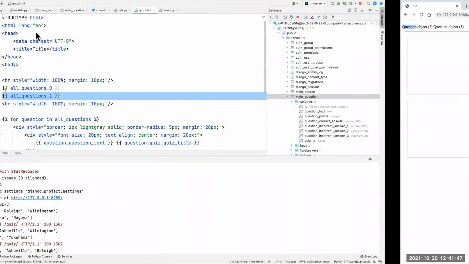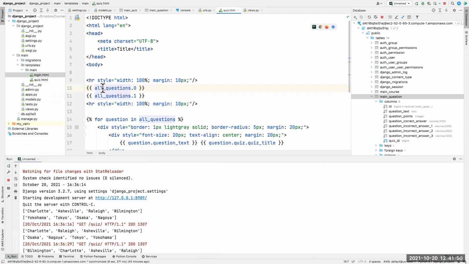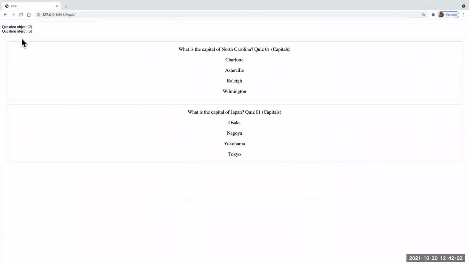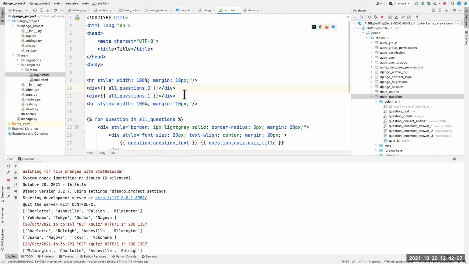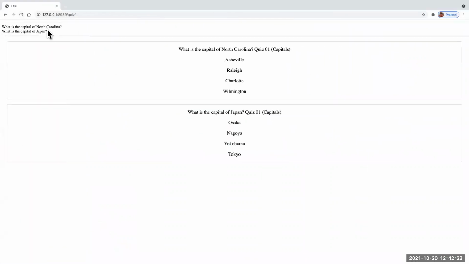They're going to be printed next to each other. The reason why they're on the same line is because we haven't done the division. If you do a div like that, then they're going to be on separate lines, because a div takes the entire width of the page by default. And of course, from here, once you do .0, you can say .question_text if you want. That's allowed, because when you say all questions .0, you're referring to one question. And for one question, you can get the question text, the correct answer, incorrect answer 1, any of that.